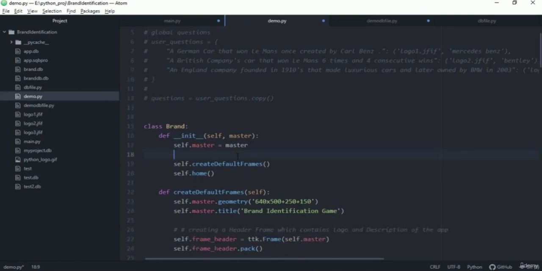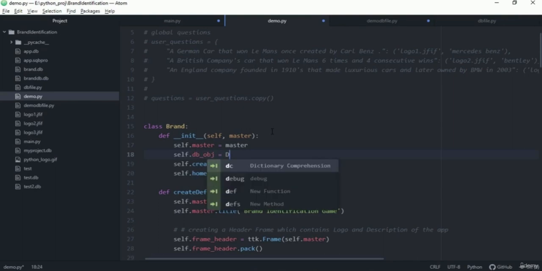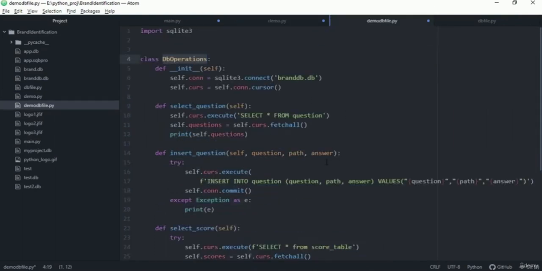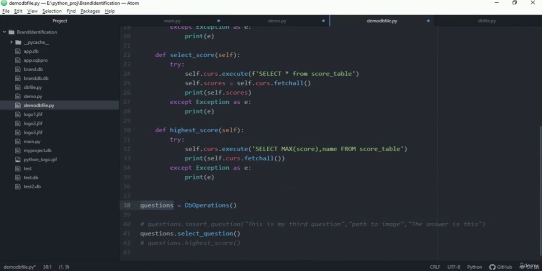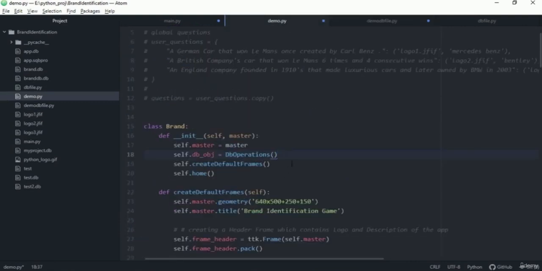So in this init method we are just going to initiate an object of that class. In order to do that, let me call that object db object, which is equal to db operations, just like what we would do here. So we have instantiated an instance of that class, and we are just using its method with the help of this object. That's what we are going to do here as well.